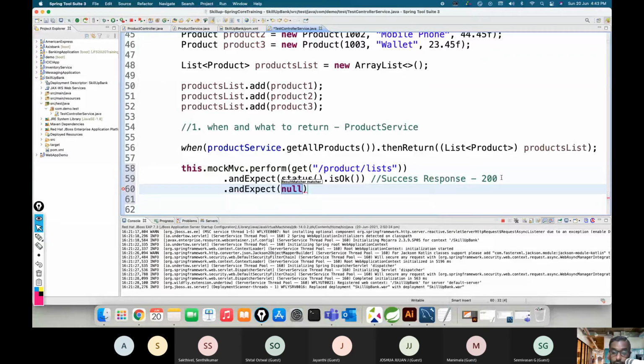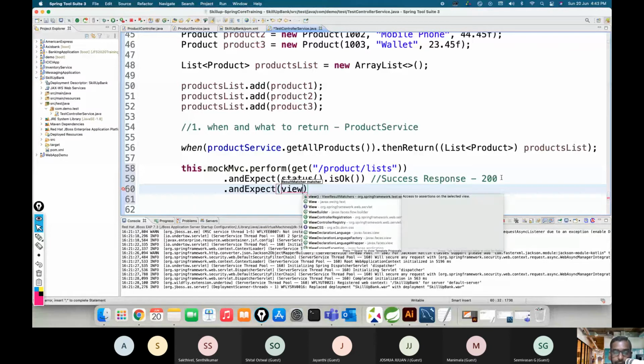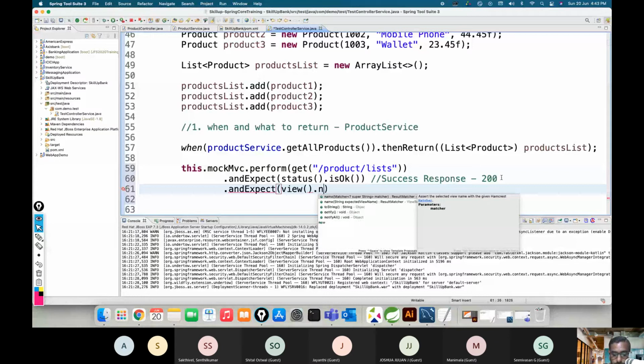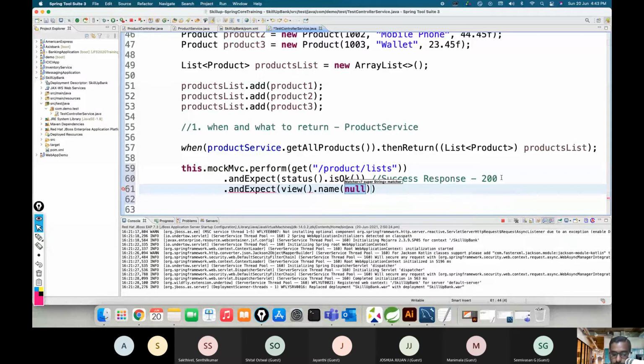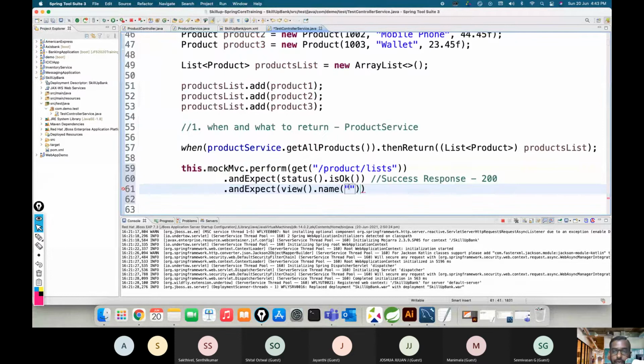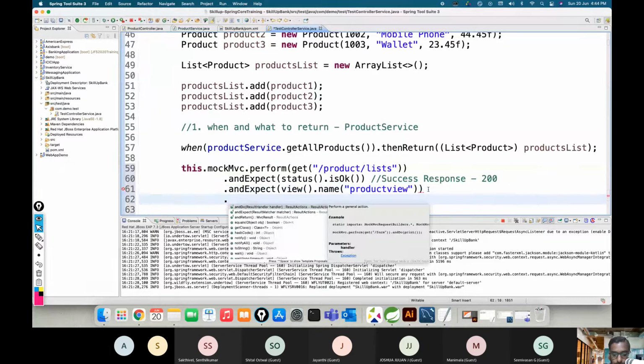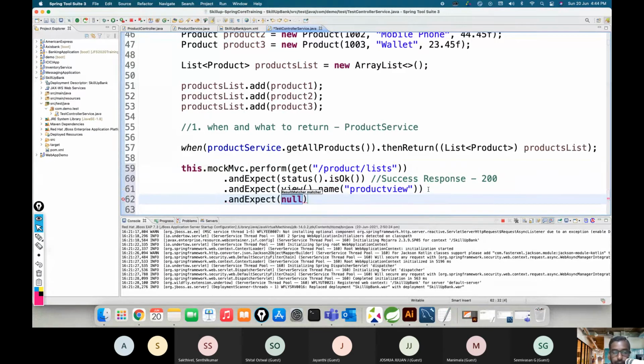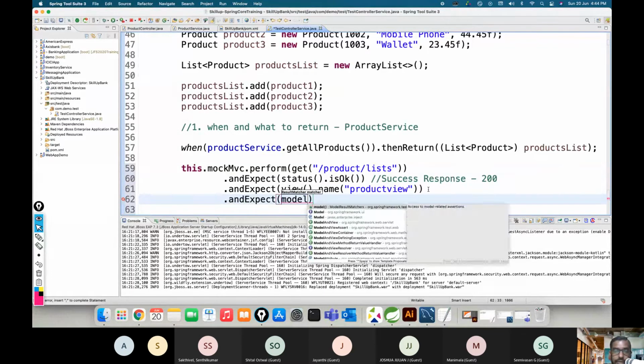Now, chain it again and expect. Not only that, I also need to expect the view. So you have another static method called view, result matcher dot the name of the view. What is the name of the view that we are sending from the product controller? Product view. So you are verifying whether it is actually returning the product view or not. The next thing is dot and expect. The last thing is model. We are also going to check the model: status, view and model.